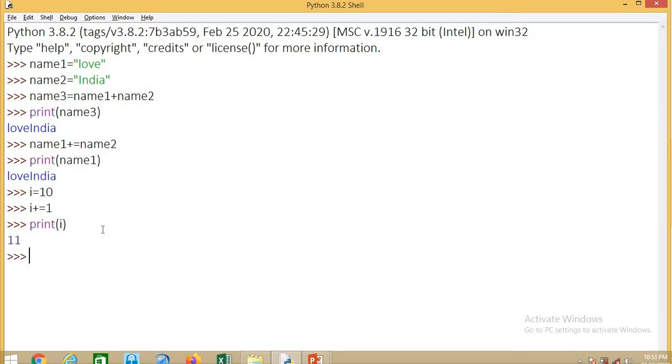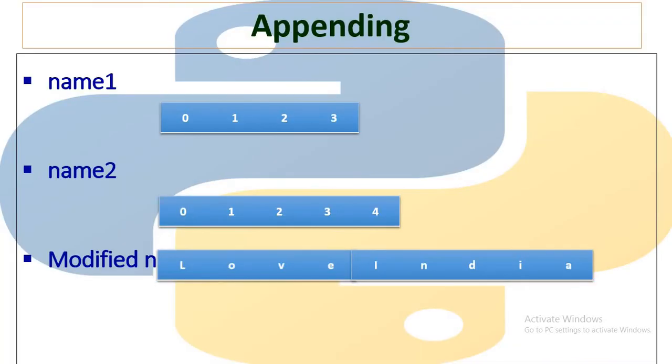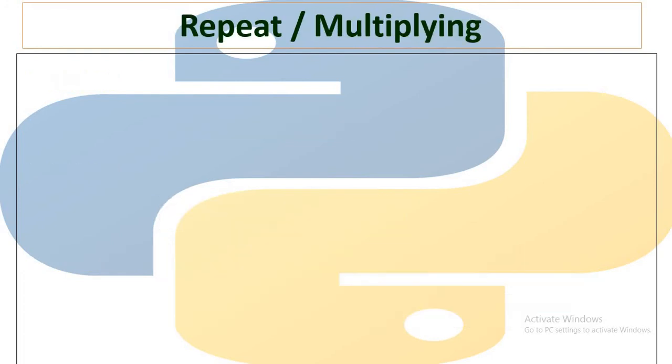So this is what we call the appending operator. Here it is used for increment and here it is used for appending. So this is the second operation we discussed, appending. Now the third operation is repeat or multiplying.